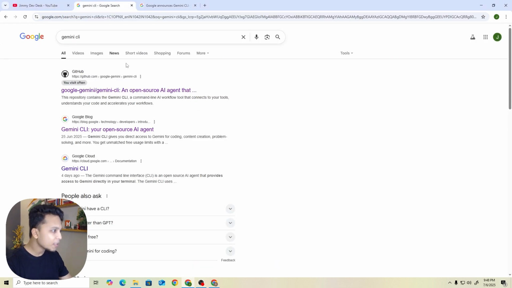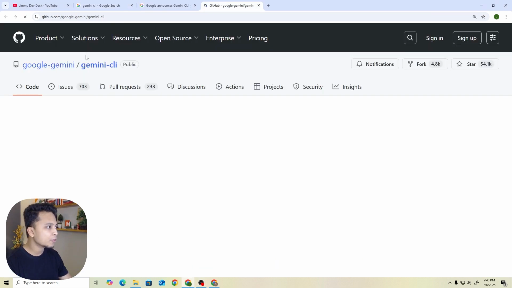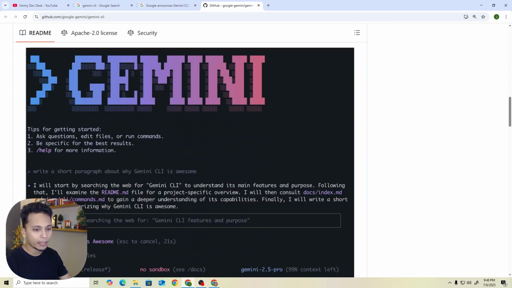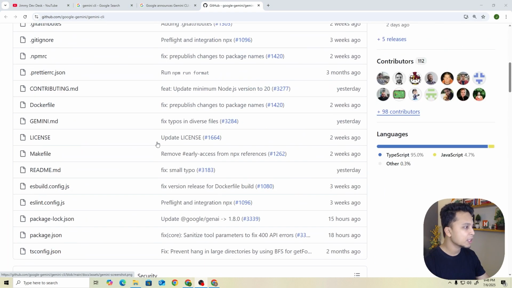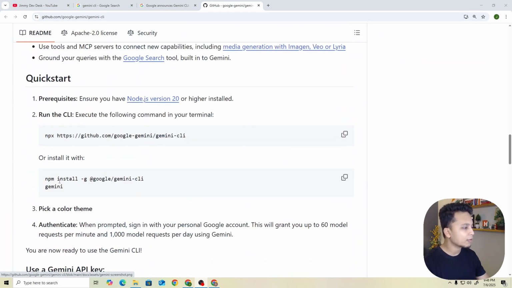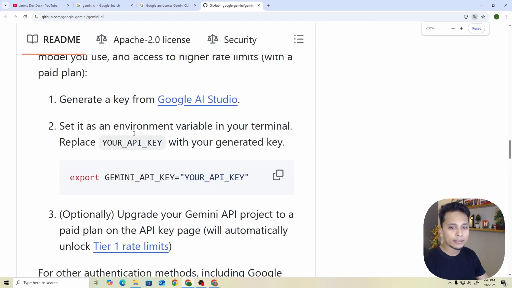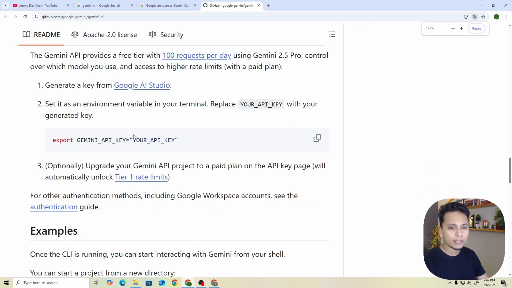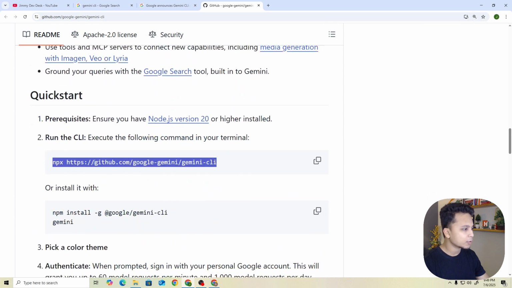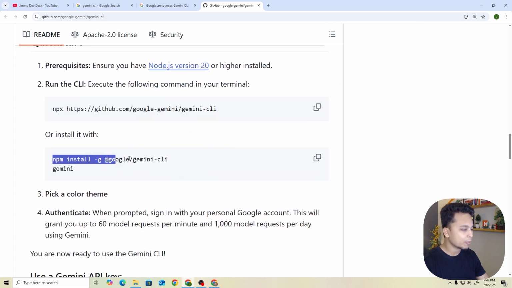Okay. What we really need is to go to this GitHub link. You don't need to worry about it, I'll give it to you in the comment section. As we go, we need to scroll down and install it. So there are two ways to install. Either you can use npx, this one, or you could use npm. So I'm going to use npm.